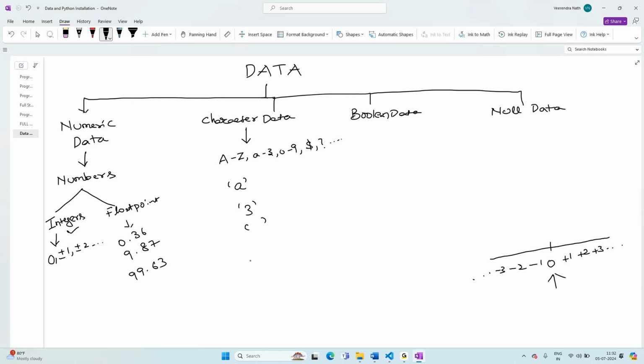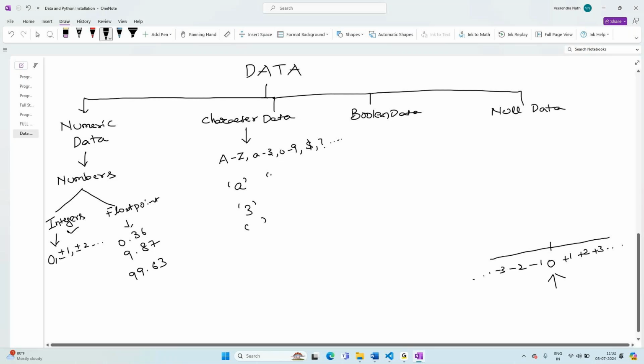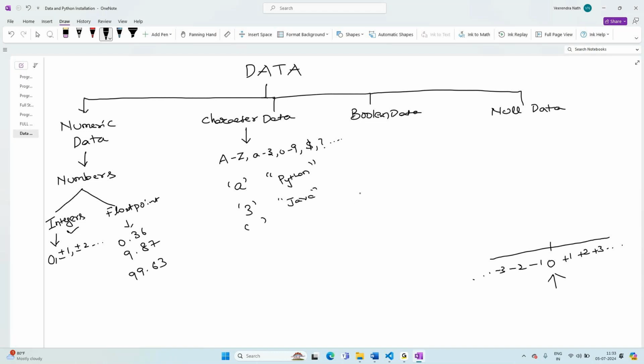Okay. Another representation of character data is in double quotes. In Python, you have additional things, I'll tell you later. For example, Python, Java: all these are collections of characters. A single character can be there, and a collection of characters can be there. In Python, paragraphs also can be written. I'll tell you later. Understood now? So this is character data.